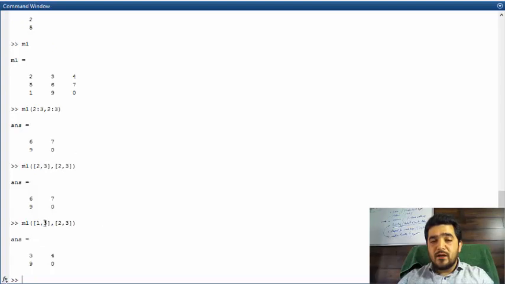Okay, we specified 1 and 3. So 1 is row number 1 here and 3 is row number 3 here. So 3 9 and 4 0, that's what the output is. So this is all about extracting sub matrices from a matrix.